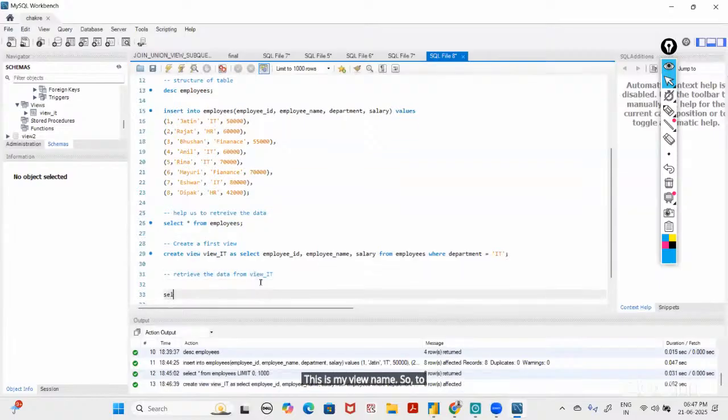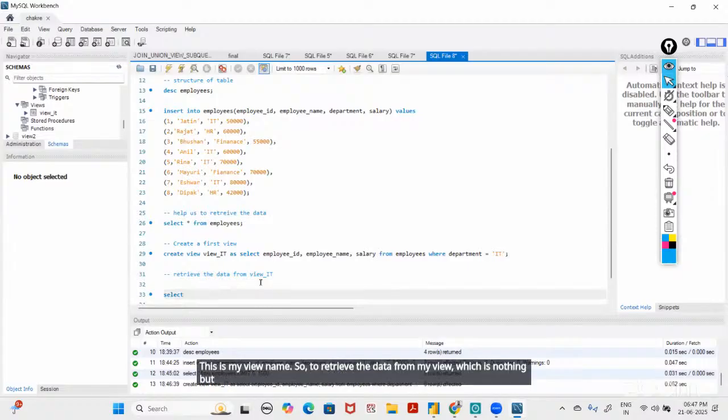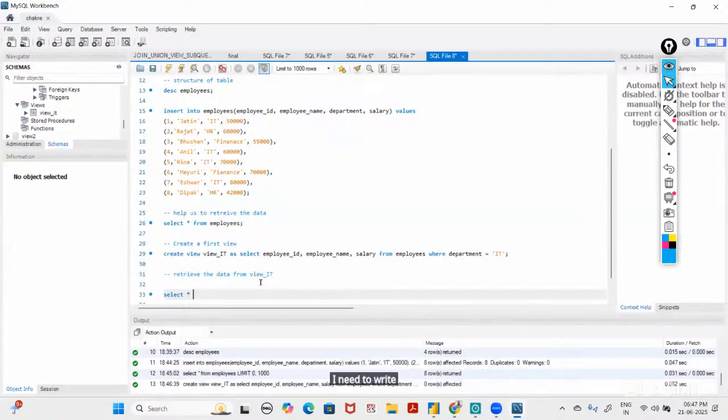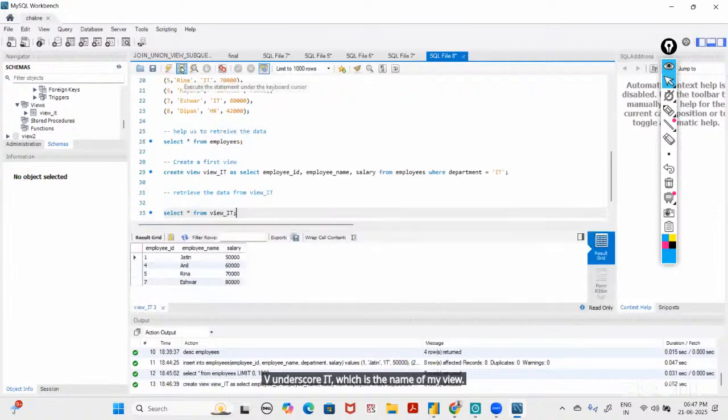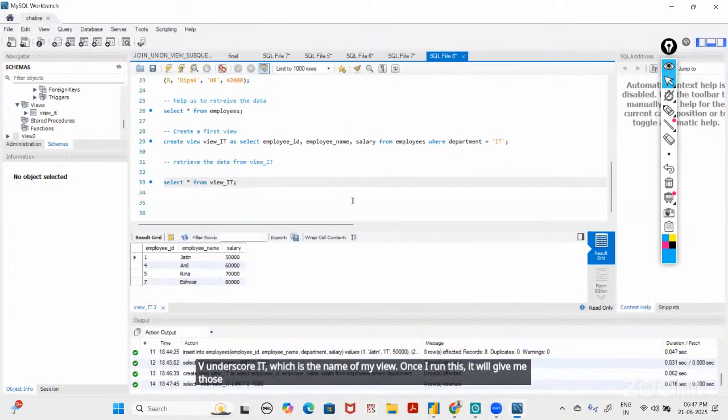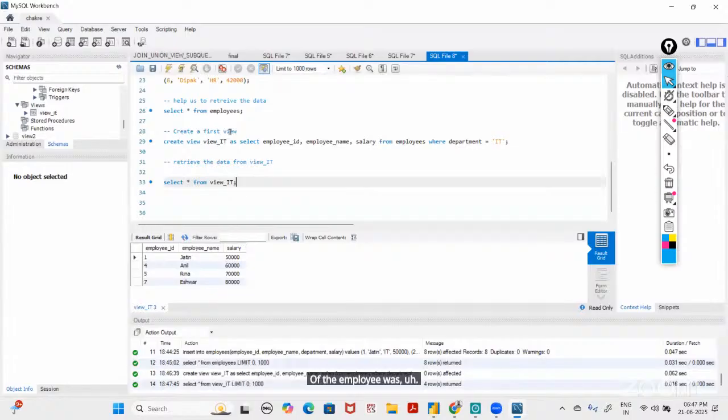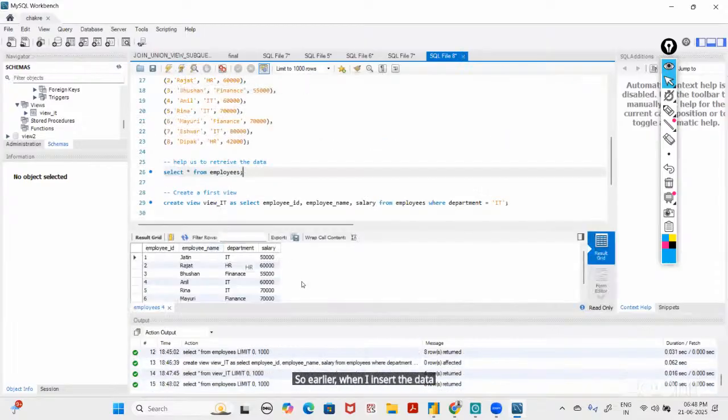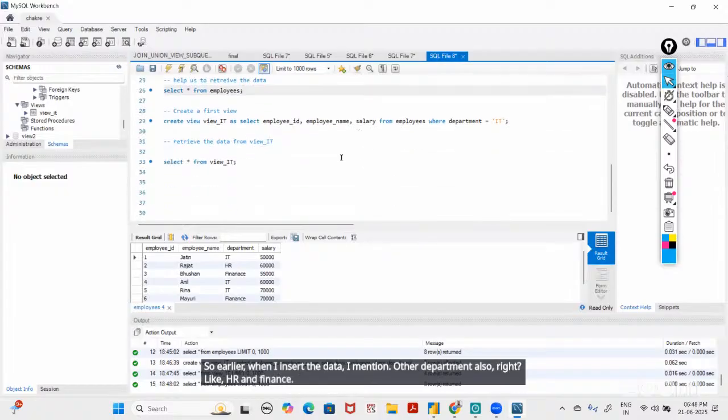So to retrieve the data from my view, view_IT, I need to write a query, which is select all from view_IT, the name of my view. Once I run this, it will give me the records of the employees whose department is IT. This is the first view that I created for IT. Earlier, when I inserted the data, I mentioned other departments also, like HR and finance. So let's create a view for both.